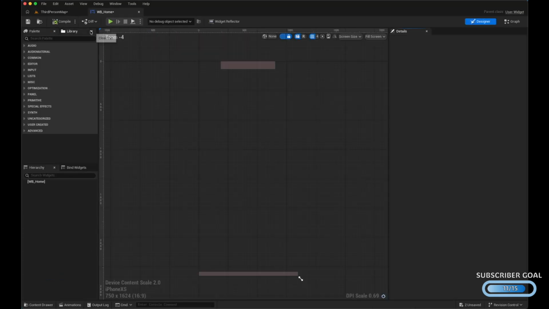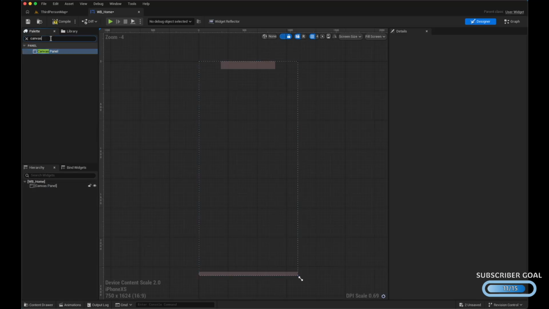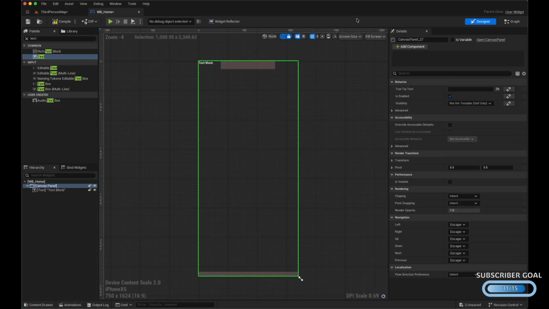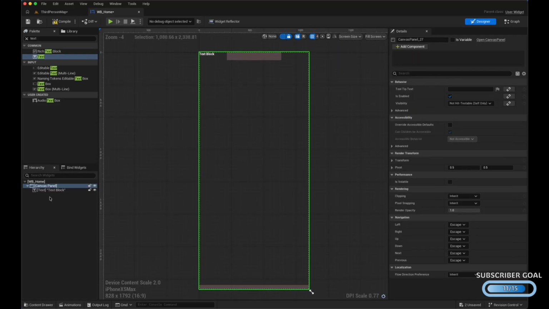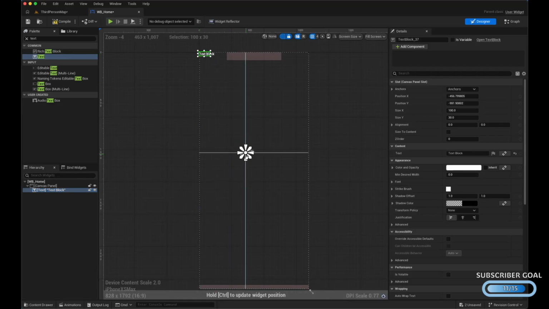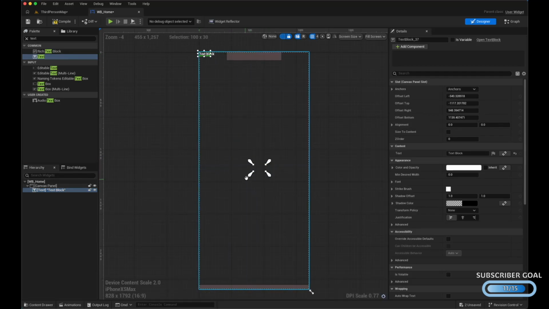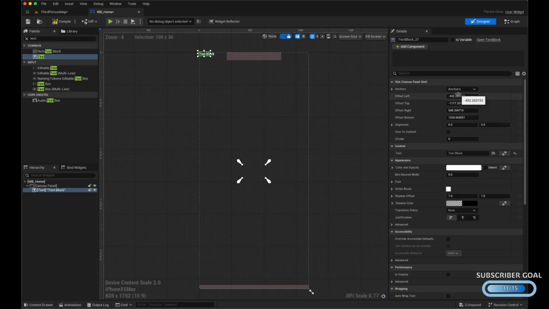Before duplicating this widget, let's set up the basic layout. Add a canvas panel, and inside that, add a text box. You can change the screen size preview to whichever size you want from the toolbar above. Select the text box and change the anchor points to the center. After that, reset the offset values so that left, right, top, and bottom are all set to 0.